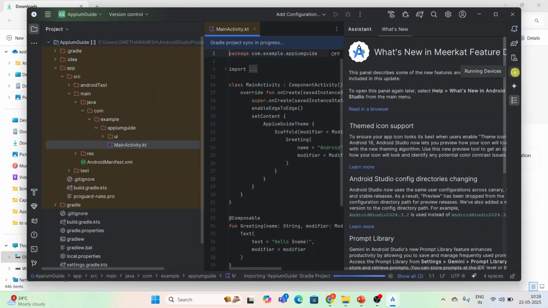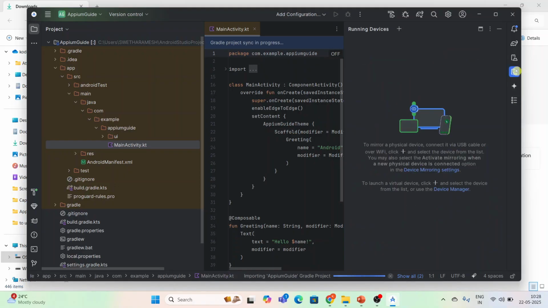Now what we will do is create the virtual device here. Just click on the right corner of the application, where you see Running Devices. When we mouse over this icon, we have the running devices here. Just click on this plus button. So it says add new.